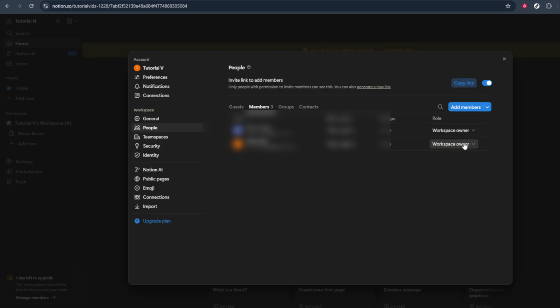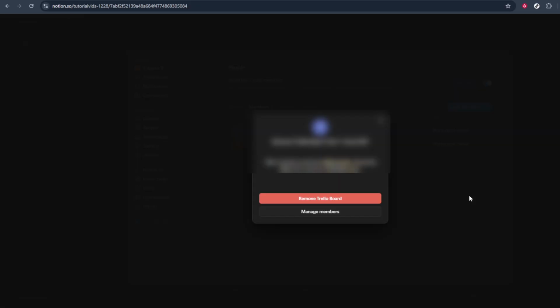When you find the person you wish to remove, you'll see a small arrow next to their name. Clicking this arrow will unveil additional options related to their membership status. One of the key options here is Remove from Workspace. By selecting this, you will initiate the process of revoking their access.